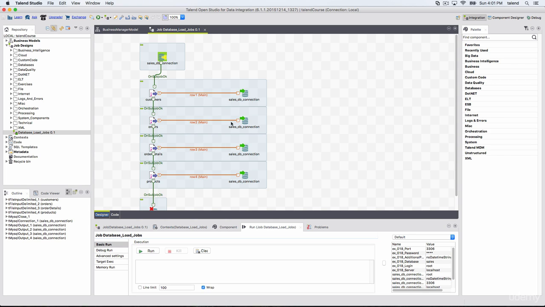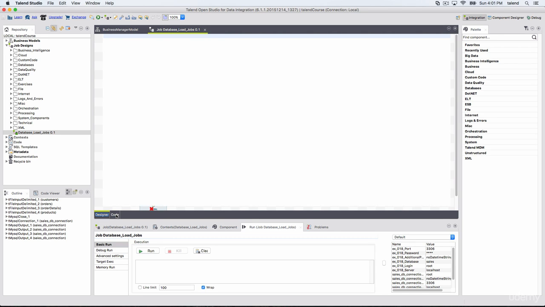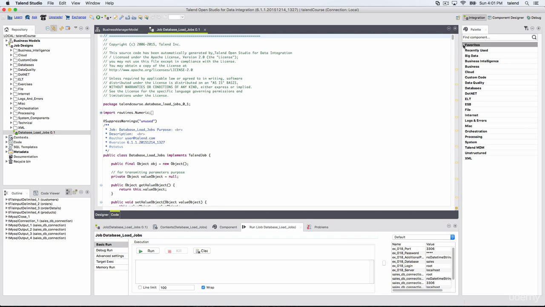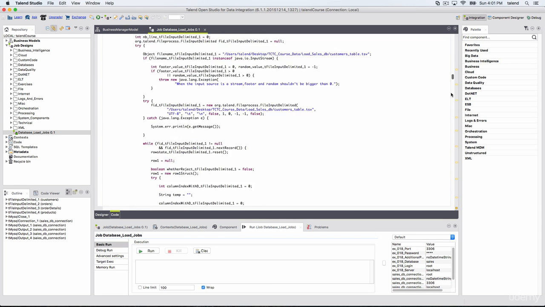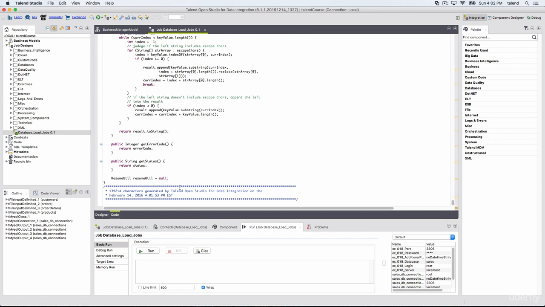But sometimes what happens is expert Java developers want to write the code instead. Some functionality or business requirement you cannot implement here, so they want to write their own Java code. When you click on the code, it opens the code version of the graphics that you just saw, and it also shows if you have any warnings or errors here.